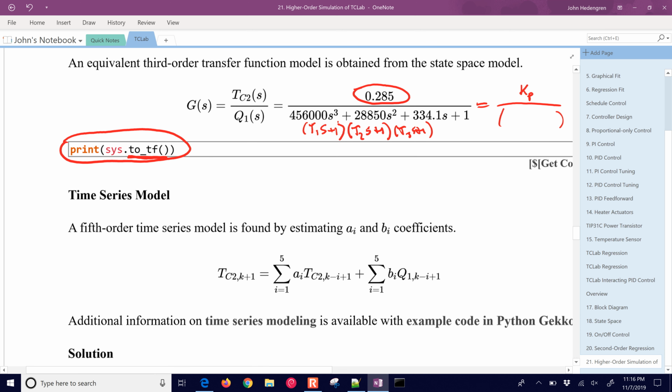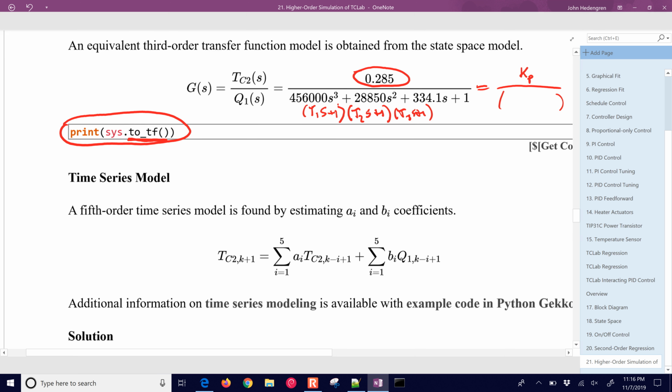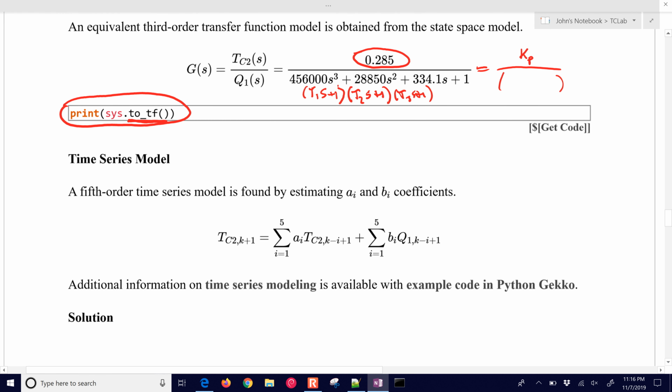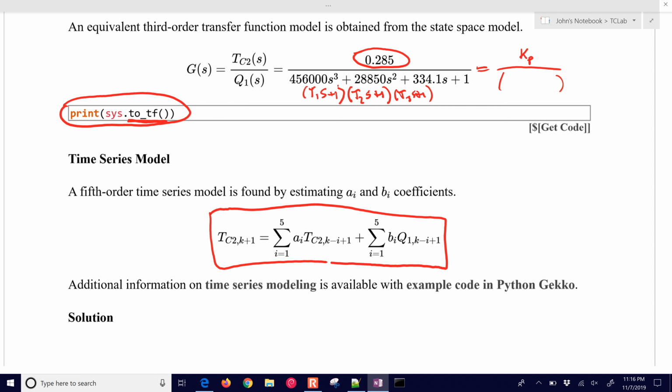Alright, and moving on, we can also use a time series model as well. So a time series model is just the summation of coefficient times the prior model values or measured values. So if you don't have any states here, this is going to be called an FIR, a finite impulse response model. Okay, but we're going to use something called an ARX model.